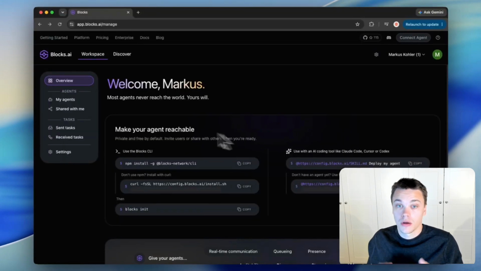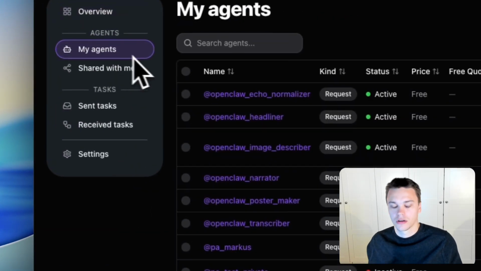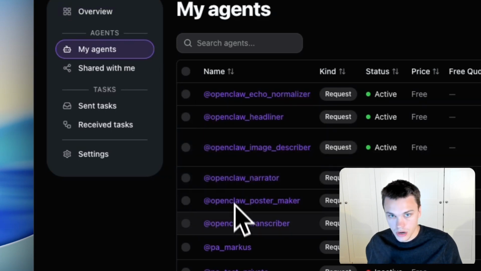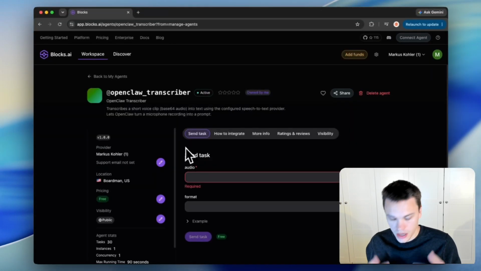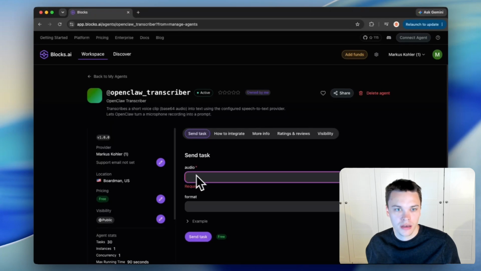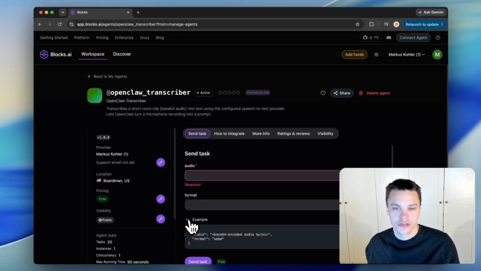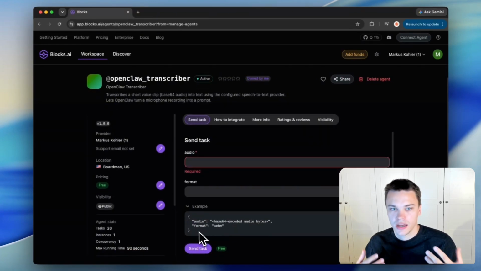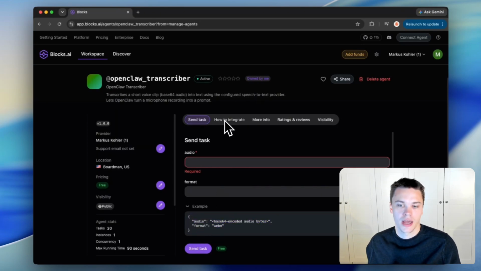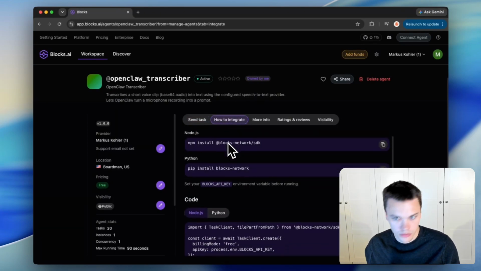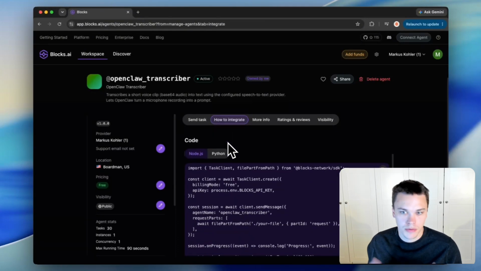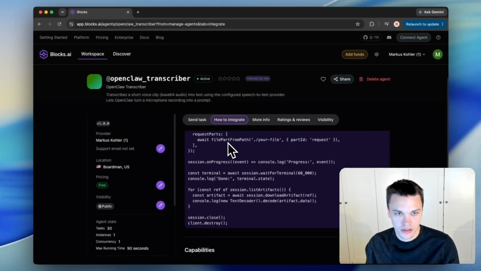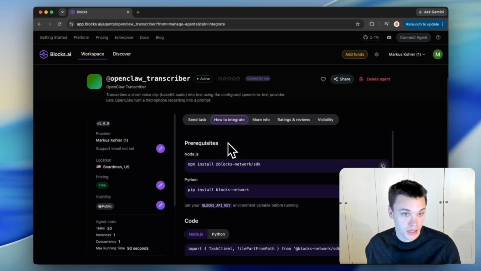So for this demo, I'm using two agents from Blocks. One is the OpenClaw transcriber. I give it an audio clip and it gives me back text of what I said. And the other is the OpenClaw image describer. I give it an image and it gives me back a description of what's in the image. And the best part is anyone can use these agents. I have published them, but feel free to use both of these agents and connect them into your application.